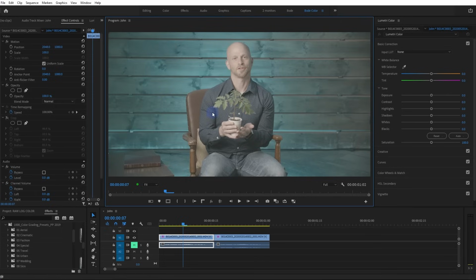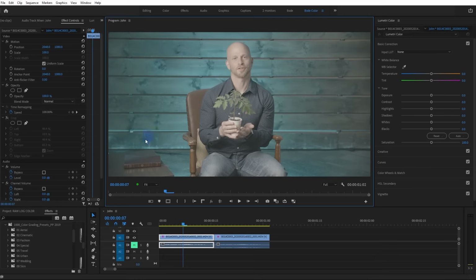LUT stands for lookup table. And it's just a list of numbers that corresponds to how to remap this very flat image and adjust the luminance to get it to look appropriate for the color space that you are trying to transform it to. And most of the time, that's going to be Rec 709, unless you're working on a big feature film and they're working in DCI-P3 or Rec 2020 color or something more advanced like that.